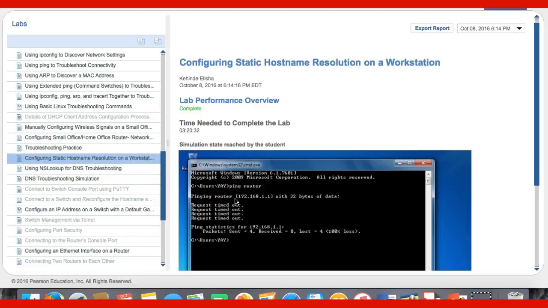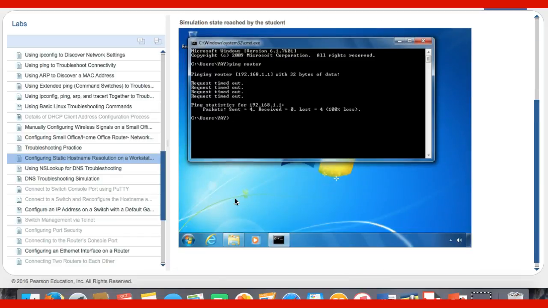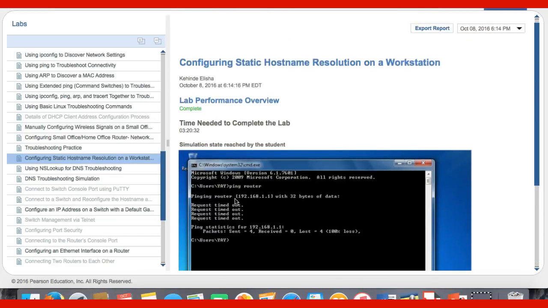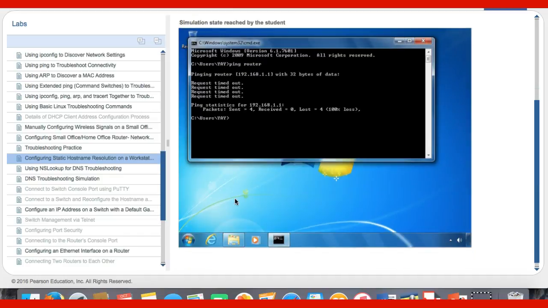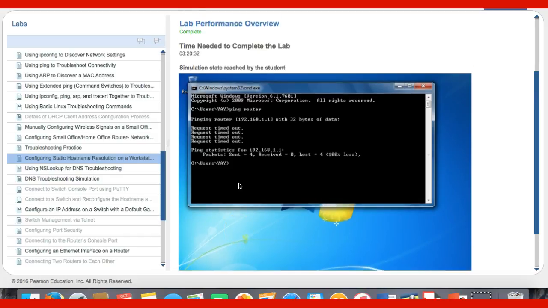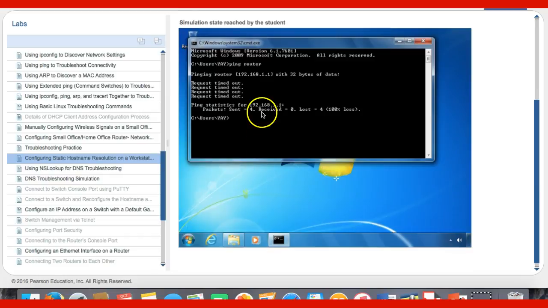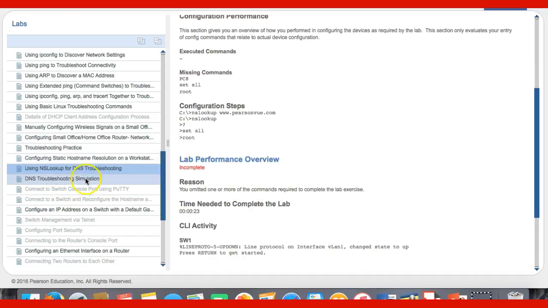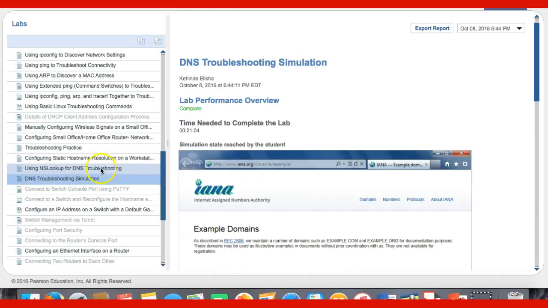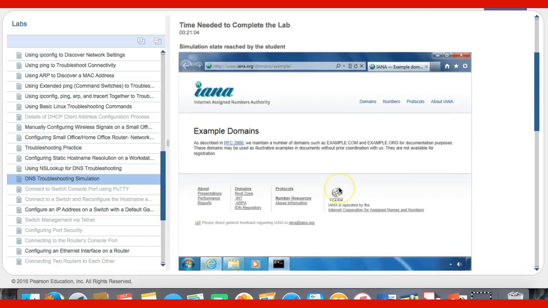So static host name resolution on a workstation. This is supposed to be sort of, I would say, extracting information or fixing a problem. I wasn't quite sure. It was a pretty quick simulation. There were not many words to read about it. And then the nslookup is supposed to be a way to actually get to some details. And the DNS troubleshooting simulation is supposed to be just taking me to a website in a different way.